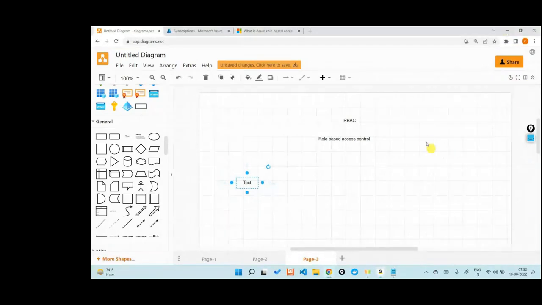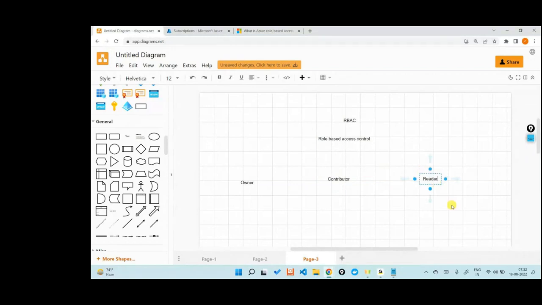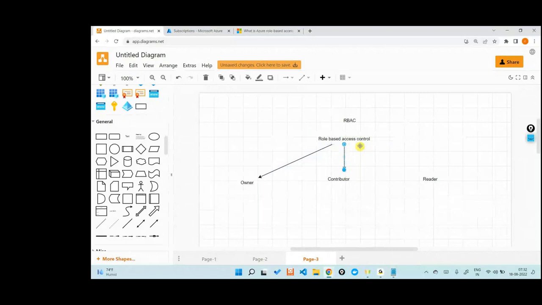So there are three broad roles that you can have access to. One is an owner. Two is a contributor. Role three is a reader. So owner, contributor, and reader. Again, there are a lot of roles, but these are the three broad classifications of what we call RBAC out here.